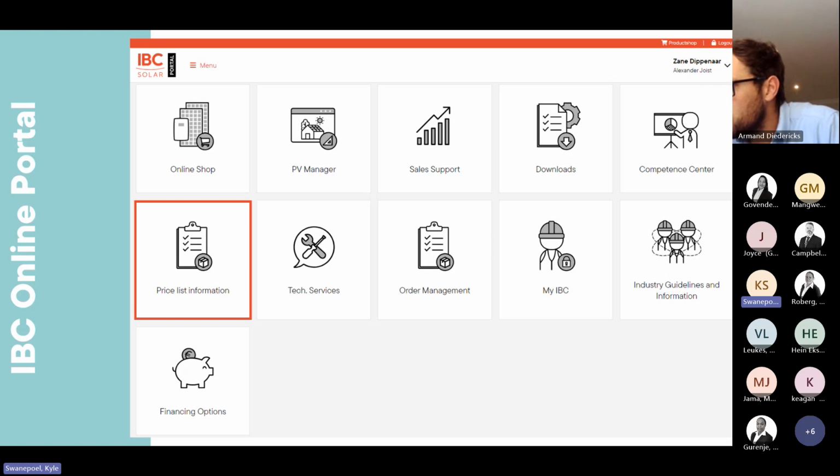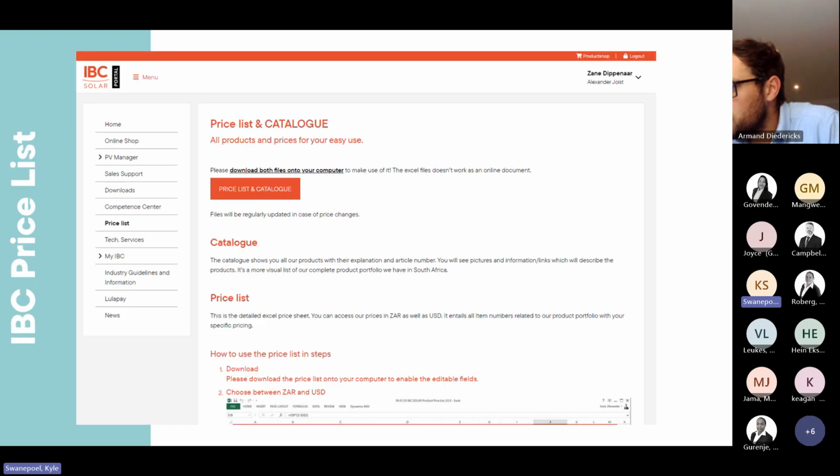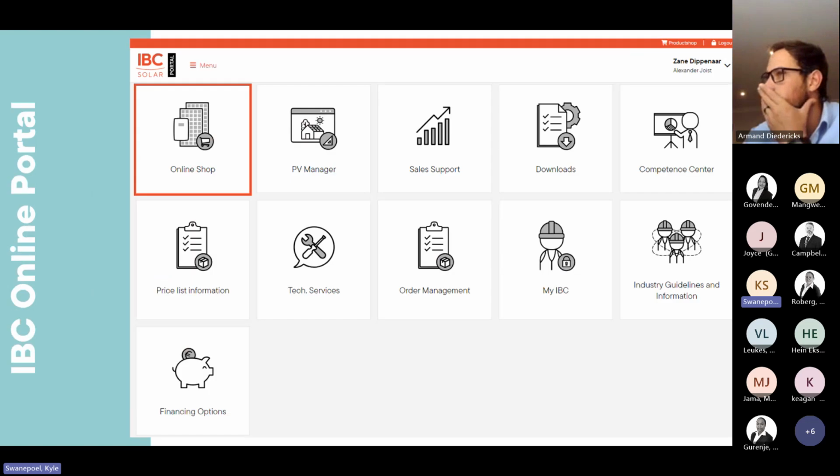If you click on the tab for price list information, it takes you to this page where you can download the Excel sheet of the price list. And then there's also a ZAR and a USD price list that you can take a look at if you don't want to go through the shop.